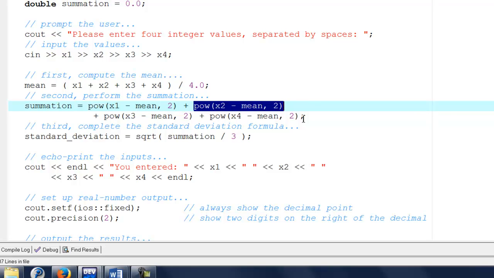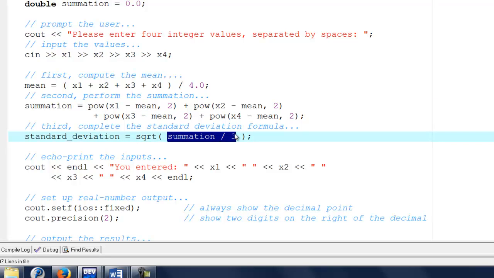The next step is to close the circle, so to speak, by computing the square root of the summation value divided by 3, which according to the formula is n minus 1, or the number of items minus 1, which in this case is 3. Now the division I'm doing here will give me the correct result, even though 3 is an integer. The reason for that is summation is a double. As long as one of the operands is a double, I'll get a double result from this division. sqrt produces a double result, the square root of whatever value you give it, and I store that result into the variable standard deviation.